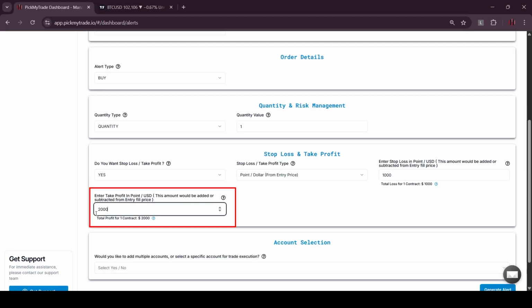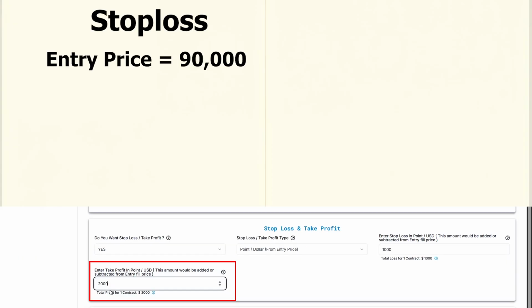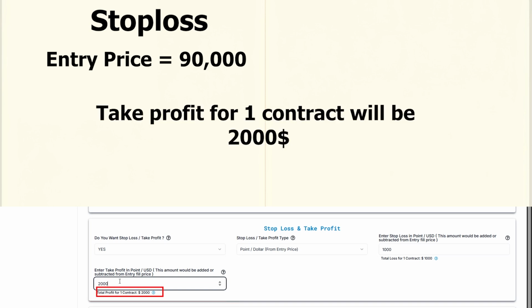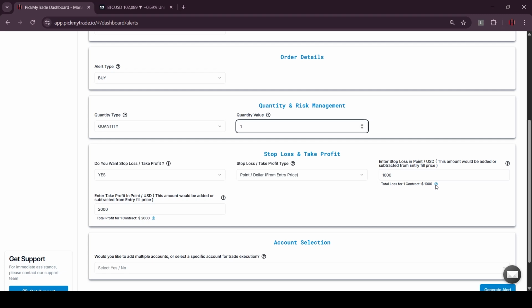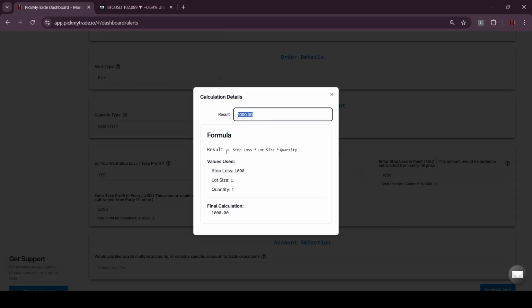And for take profit, as I have placed 2,000, if the entry price is $90,000, then the take profit for one contract will be 2,000. Then the take profit will be at $92,000. When you click on this question mark, you will see the complete calculation.